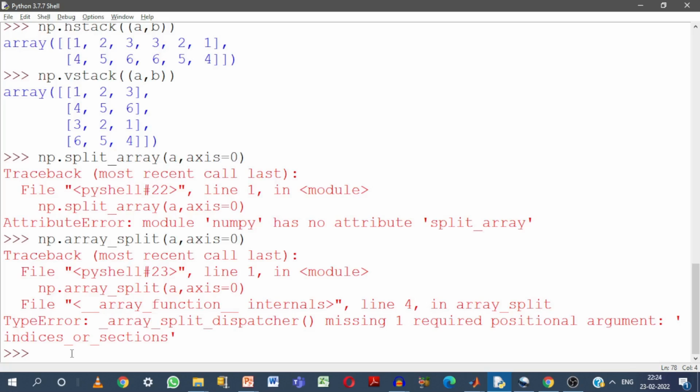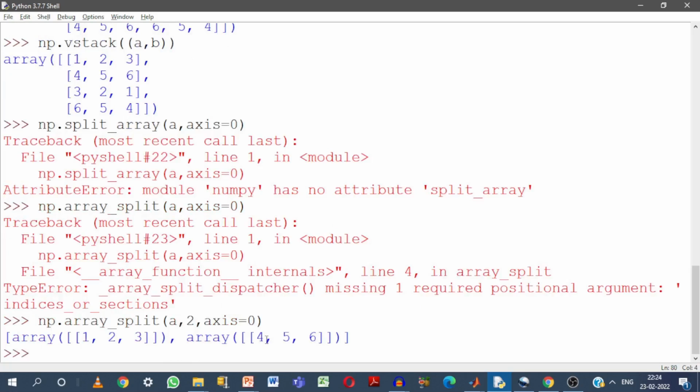Again, I'm missing something. Okay, my bad again. Array underscore split, right? I need to mention how many matrices I'm going to split. So I'm going to split A into 2. So I need to mention that number. That is my bad. Okay, right. Now what happens? When axis is equal to 0, it splits the first row separately and second row separately. So splitting is happening vertically, right?